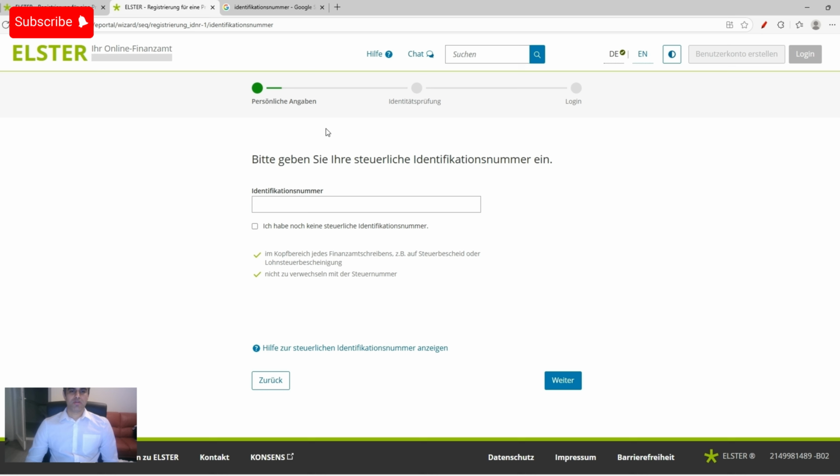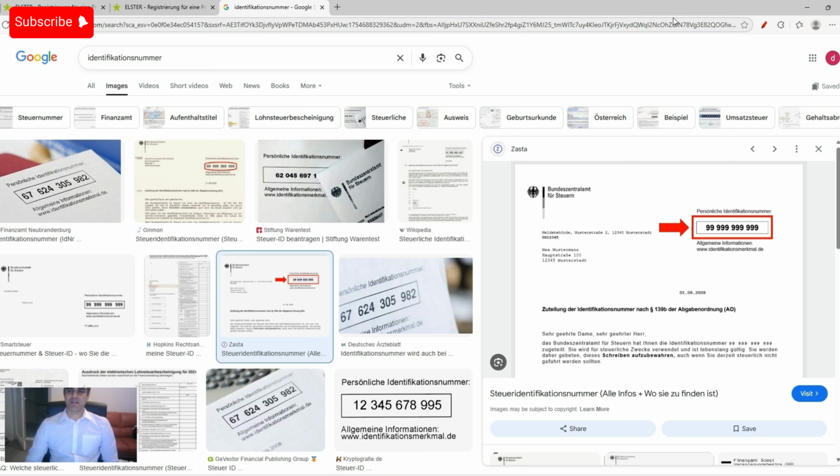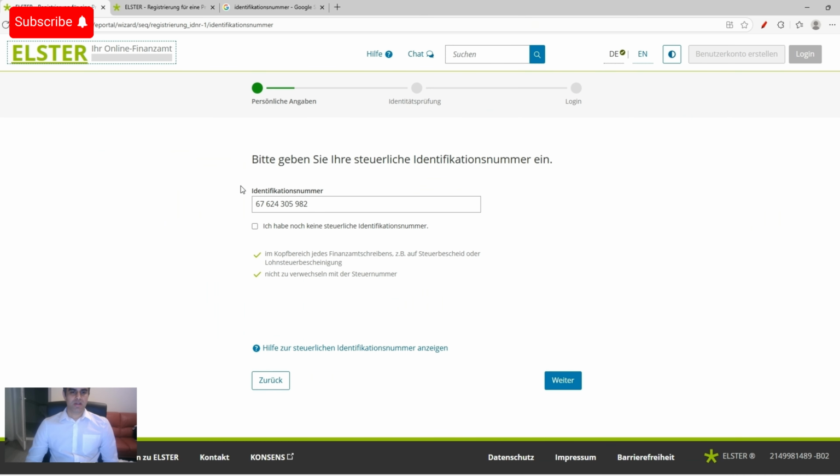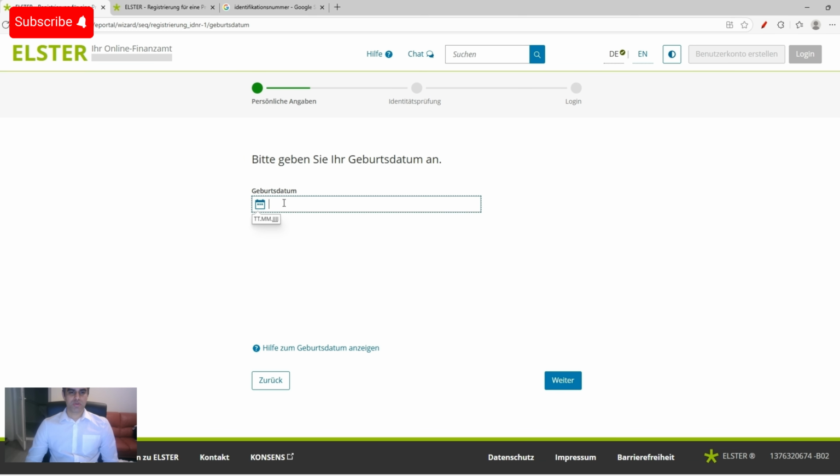As soon as you click on private person, it asks you to give your Steuer ID. You might have received this letter from the Finanzamt, and here you can see your personal identification number. I have just created a random identification number for you. I will put it there and then click on Weiter. You need to put your date of birth. I will just put any random date.